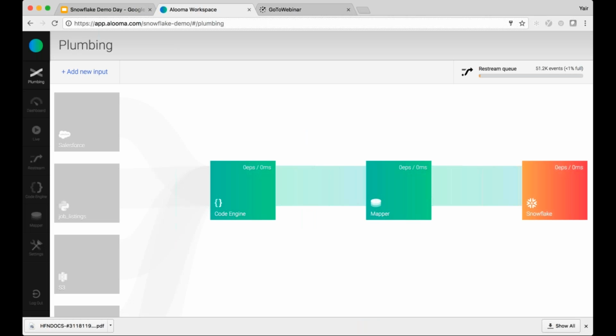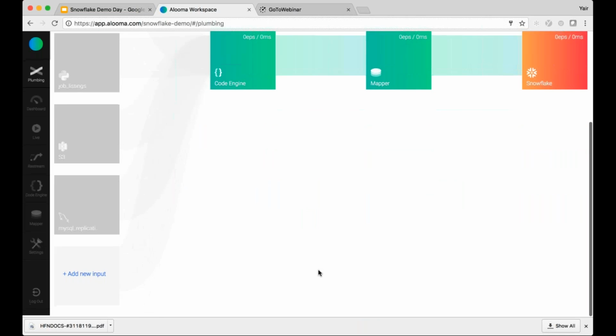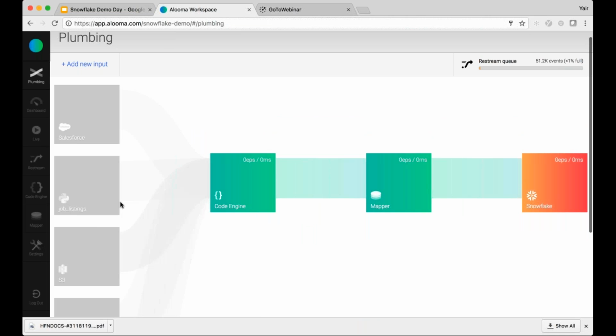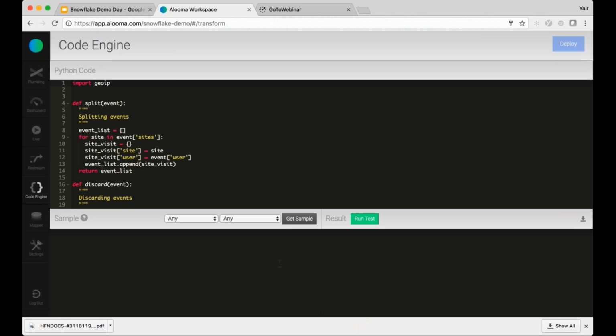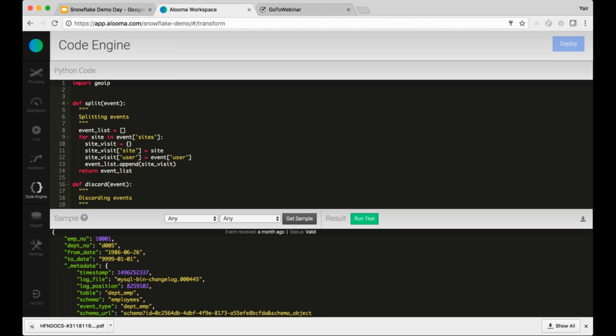And once we add the data source, the data starts streaming almost immediately. The next step in the pipeline is the Alooma code engine. The code engine is the ability to run any code on the data as it goes through. There are some examples here to go over. The code engine can actually get live samples from the pipeline and run a test on them. Of course, all of this is accessible via APIs and can be used for continuous integration purposes.